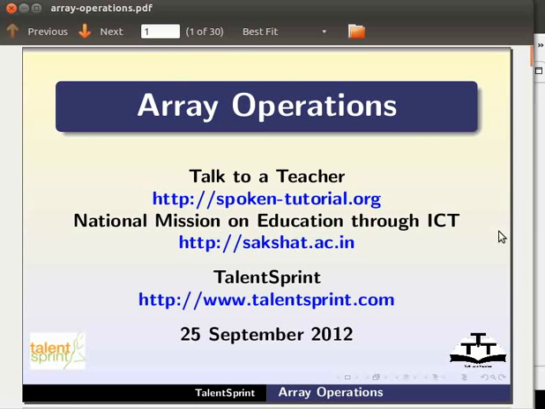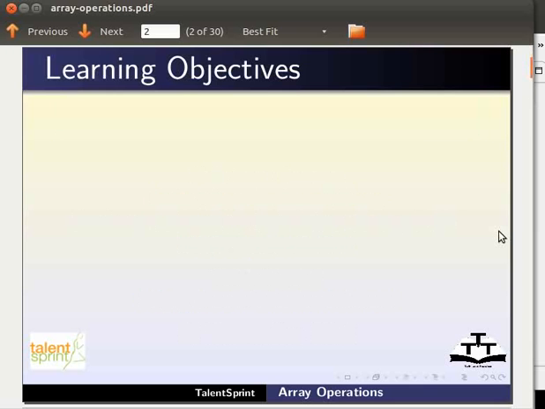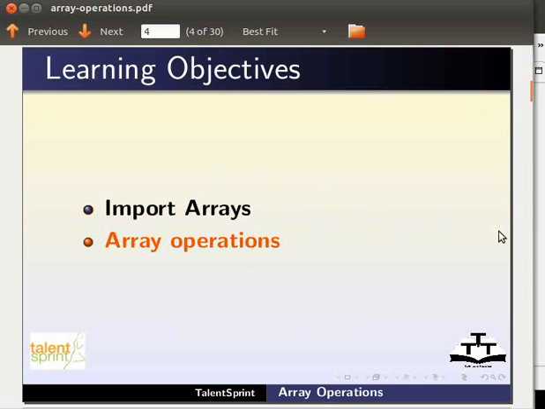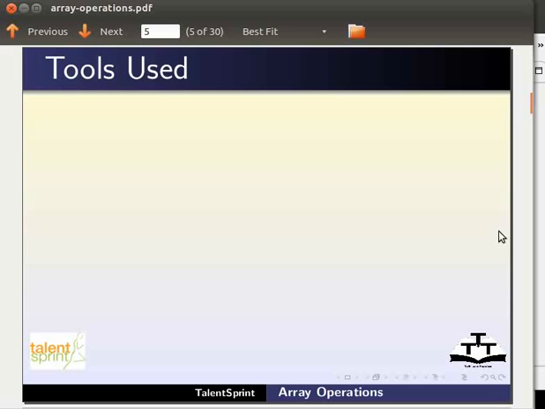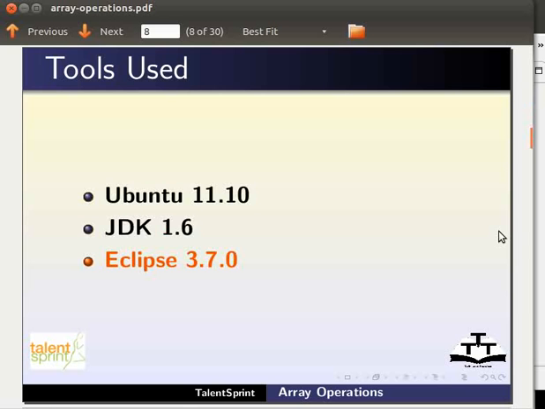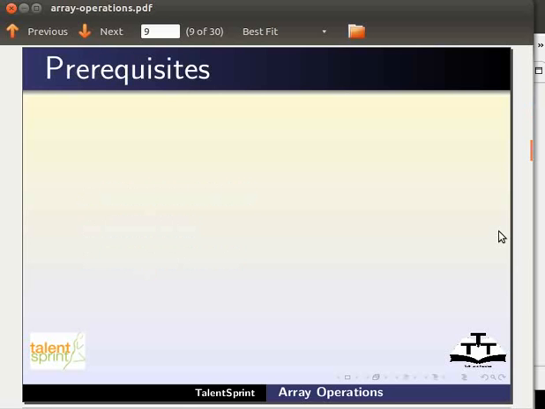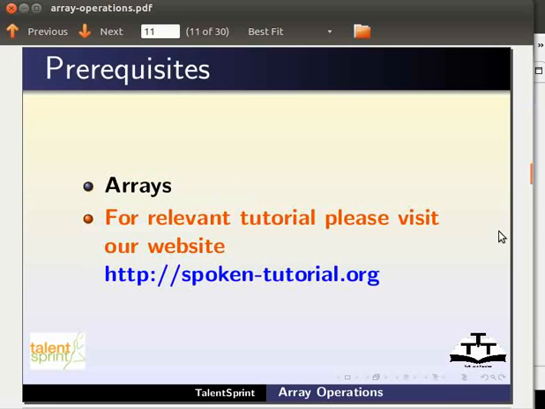Welcome to the spoken tutorial on array operations in Java. In this tutorial, you will learn how to import the class Arrays and perform basic operations on arrays. For this tutorial, we are using Ubuntu 11.10, JDK 1.6 and Eclipse 3.7.0. You should have knowledge of arrays in Java. If not, for the relevant tutorial, please visit our website as shown.